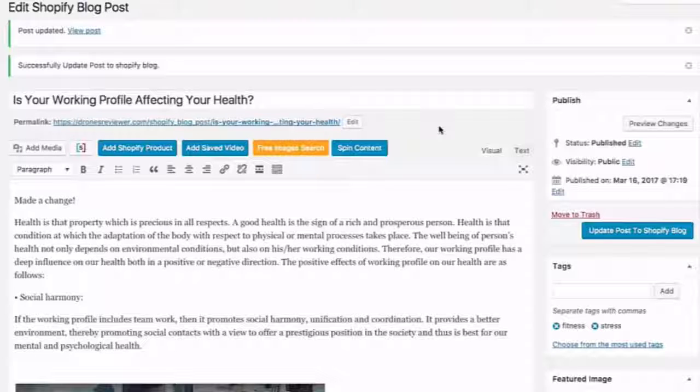So in a nutshell, that is the power of BlogaShop Pro: content is king, and you need to get that content. We've got over 27,000 articles for you to choose from to get that content machine, that content train rolling.